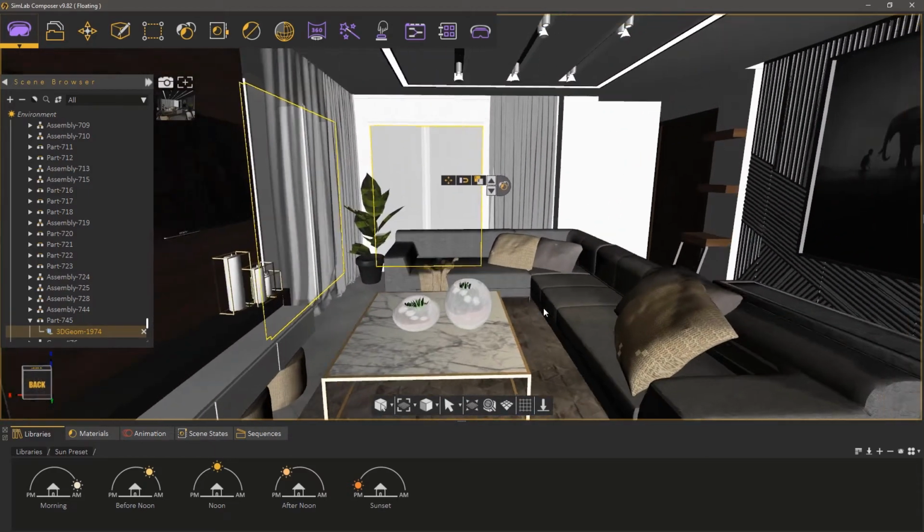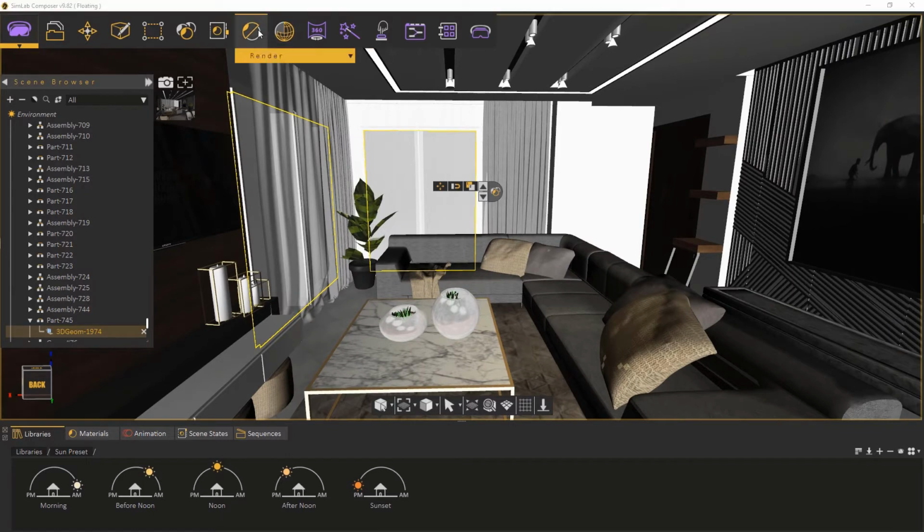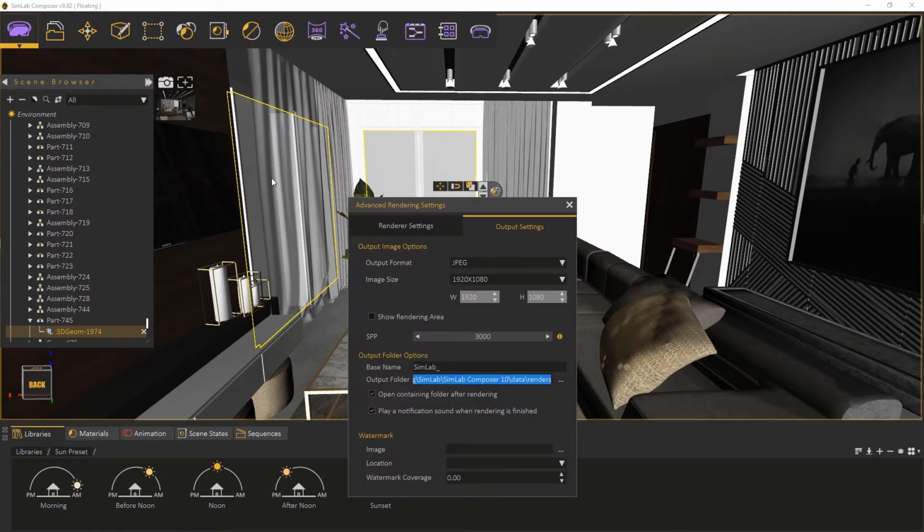Let's take a quick look at the render settings. From the Render menu, select Output Settings. Here, you can set the image type when rendering animation or rendering to file. You can also set the resolution of the rendered image. The samples per pixel is the general quality control for the rendered image when rendering to file or rendering an animation.